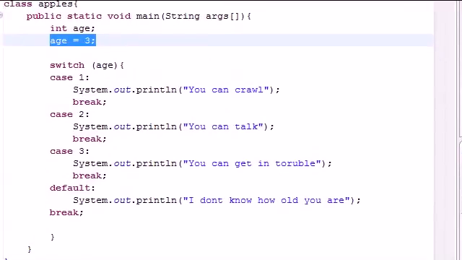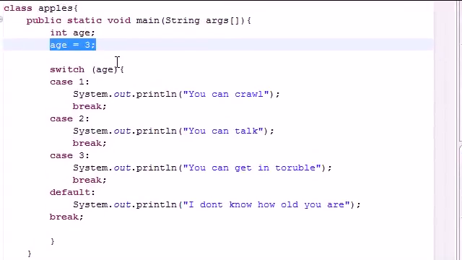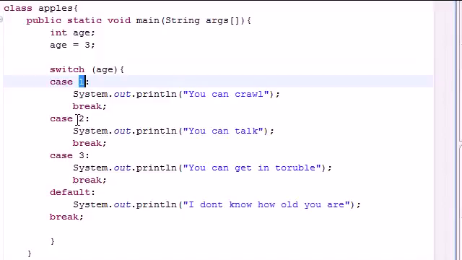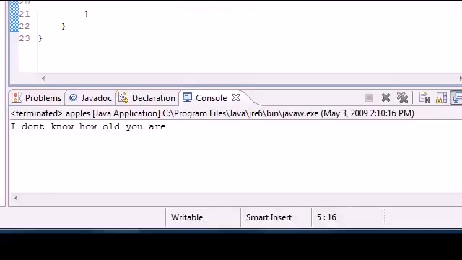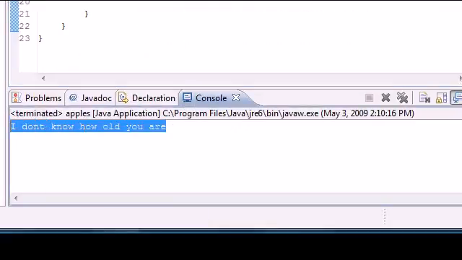So, let me recap. Well, let me show you what default does. If age isn't equal to 1, 2, or 3, say age is equal to 7, and I run this, it says, I don't know how old you are.